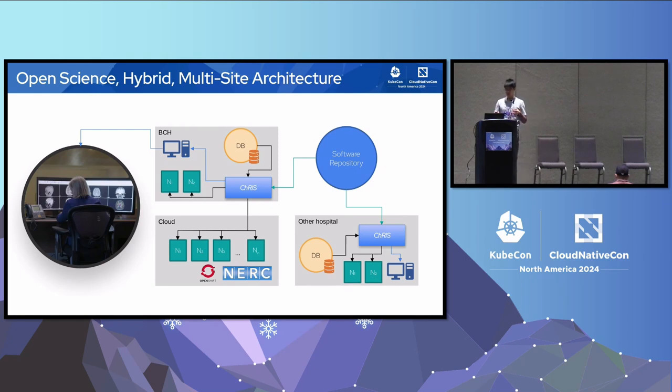Some of the strengths of our system are that because we have designed everything around container images, it makes it easier for us to uphold rigorous scientific standards, such as reproducibility. And it also helps us do this research integration much more easily.